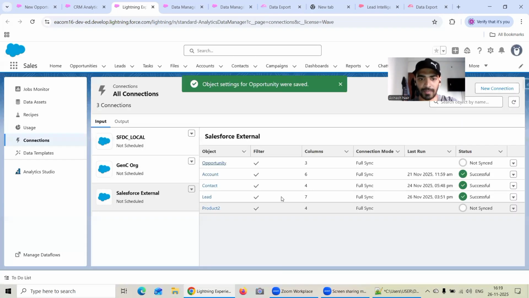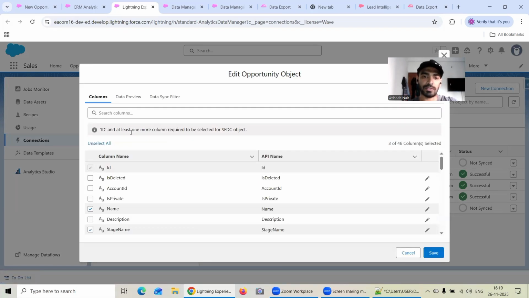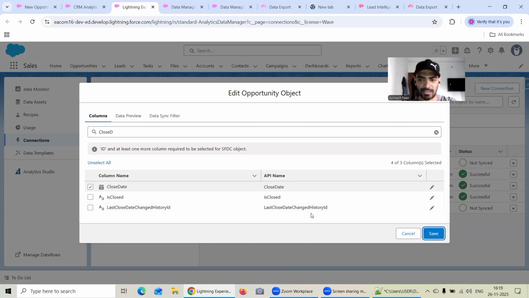I will save this. Secondly, let me check what fields I have, because there are a few compulsory fields which I definitely need. I have the ID, name, and stage name, which is fine. I also need the close date, because that itself has to get mapped. Stage is already there. I don't need anything else, so this is completely fine. I just needed the close date.